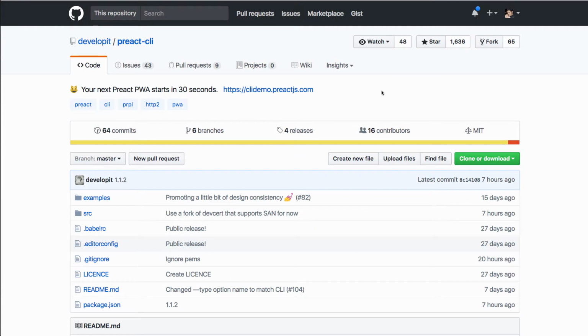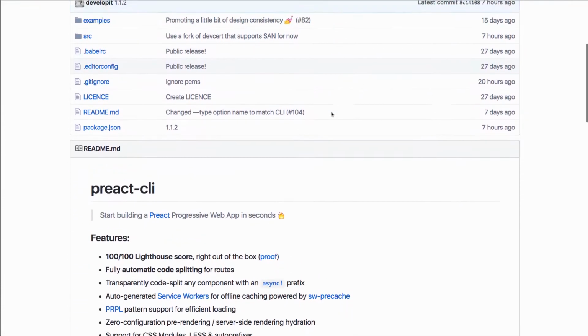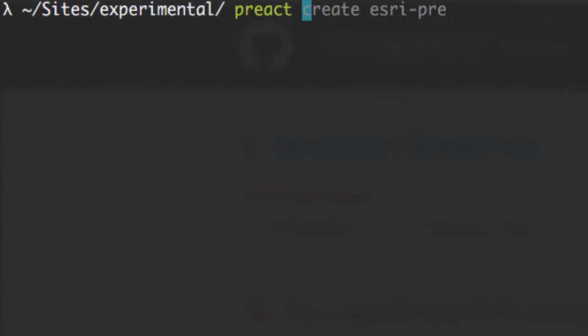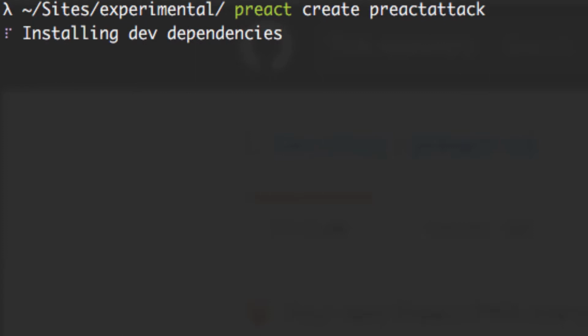Let's say, for example, you want to use Preact to build your apps. You're going to use the Preact CLI because you're just so cool, right? So let's do some Preact. Once you've got the Preact CLI installed, we're going to go ahead and create an application. I'm going to call mine Preact Attack, and it's going to scaffold the whole Preact application for me. This takes a little while to do. So give me 1 second, be right back.